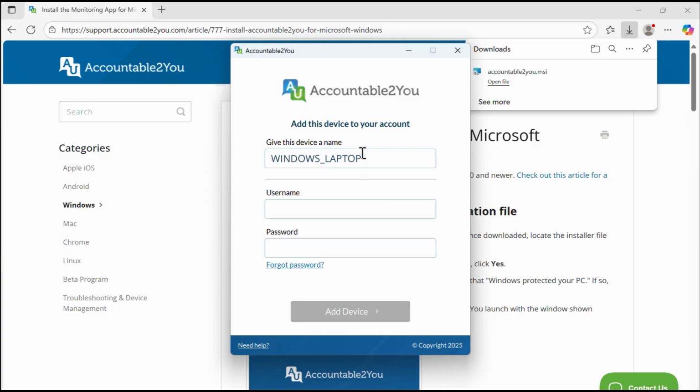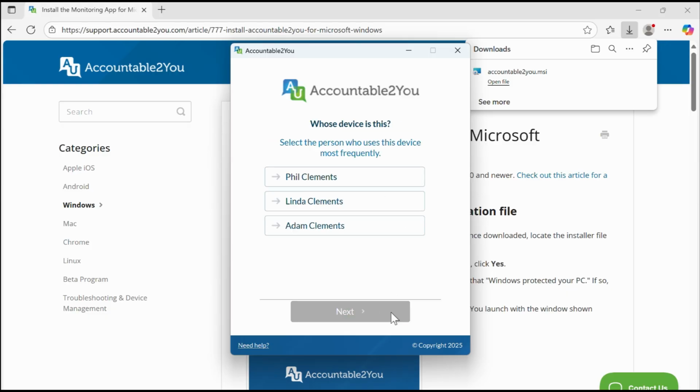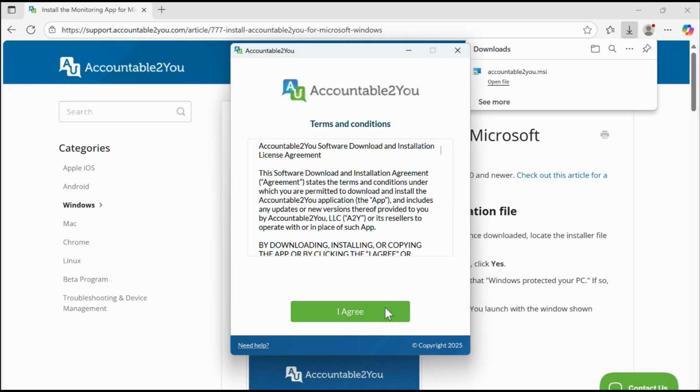First, give your computer a descriptive name. Next, enter your Accountable2You username and password and click Add Device. If you're on a family plan, you'll be asked to assign this computer to a user. After that, review the terms and conditions and click I agree.